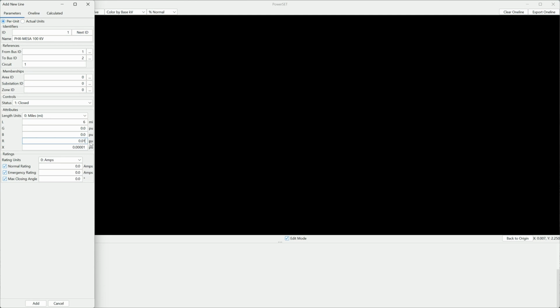And then for R, I'll choose 0.01, and then reactance is roughly 3 times resistance, so we'll just do 0.03. And then a rating, we can choose between MVA and amps. I like amps, so we'll do amps, and I'll do 1600 amps for a normal rating, and then 1800 amps emergency rating. We're not going to worry about closing angle violations, so we'll uncheck that box. I could also keep the value at 0. That will disable it, even if the box is checked, but let's just uncheck the box. So I'll hit add, and then you'll see that ID incremented. So now we have a line added.